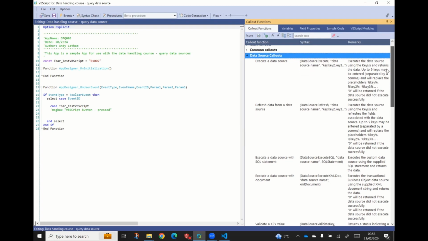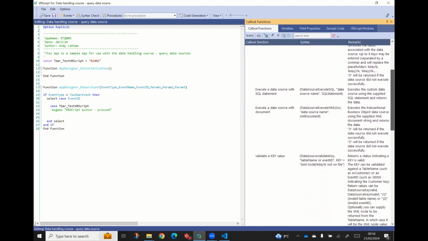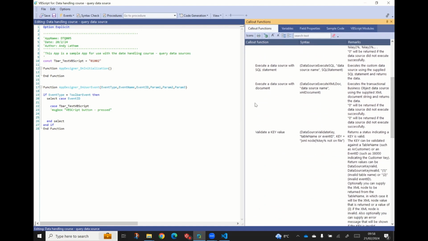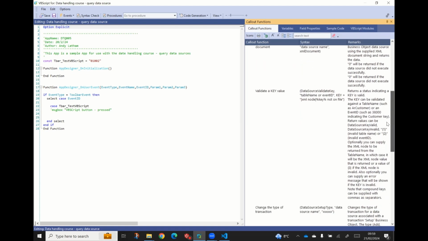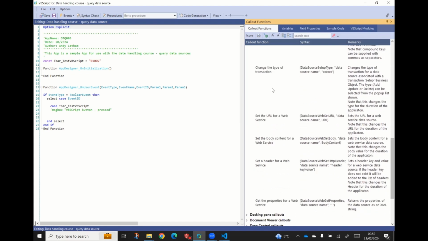The other callouts allow you to manipulate things like the custom data source by providing your own SQL statement, which you could build into your VBScript. You can validate keys on particular tables. You can change transaction types within transaction data sources, which we will do in another section. And for the web service data source, you can change any element of the URL, the body, or the HTTP headers that you actually want. And all these we will be covering in later sections.